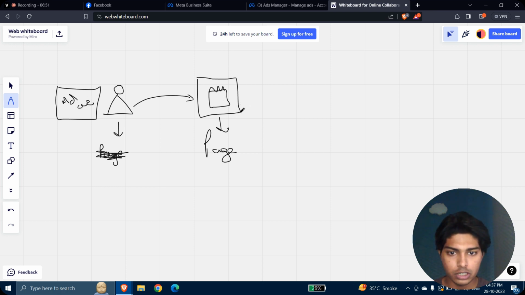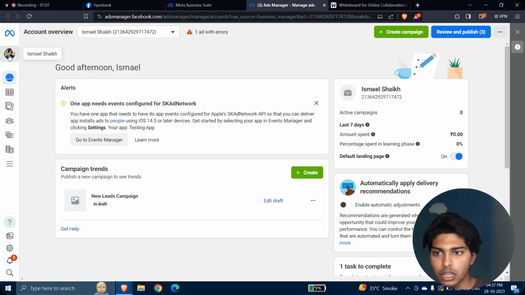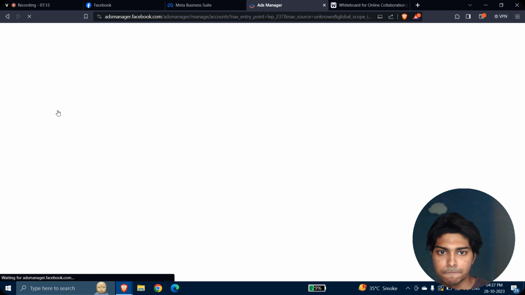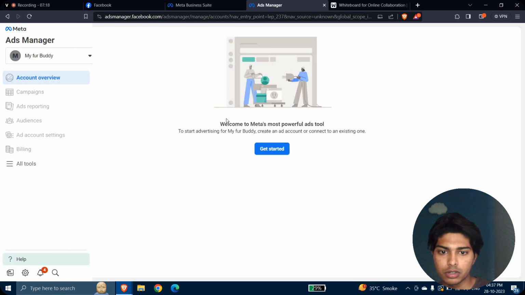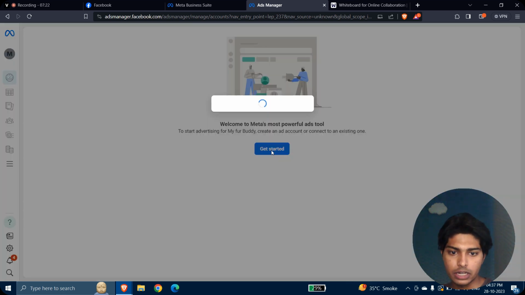So what we'll do here is we'll add an ad account here as well. We'll make a new ad account. So we go to Ads Manager. We click here. From our personal account, we switch to our business account, which is My Fur Buddy. Once we come here, it's asking us to get started because we don't have an ad account yet, right? So we get started.